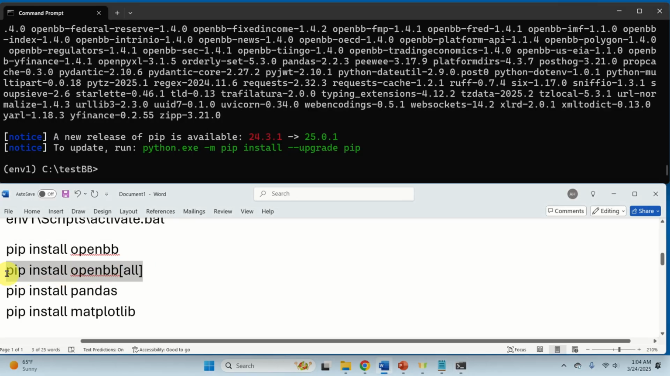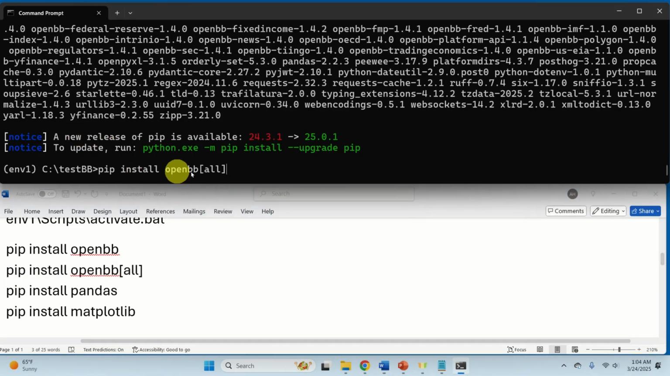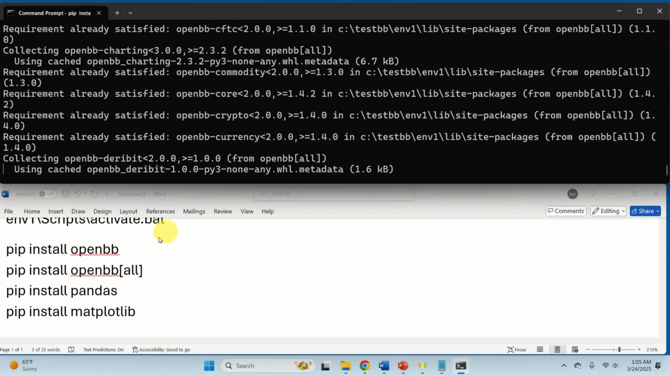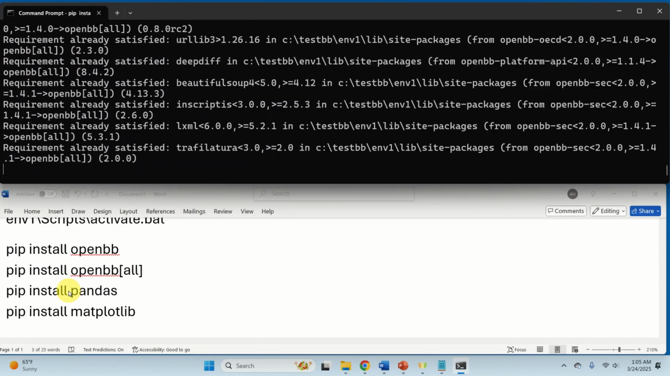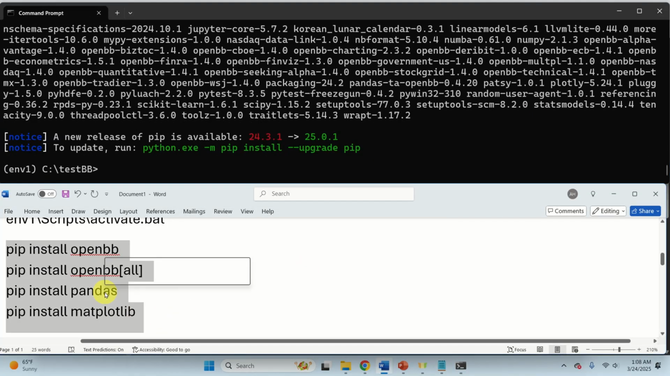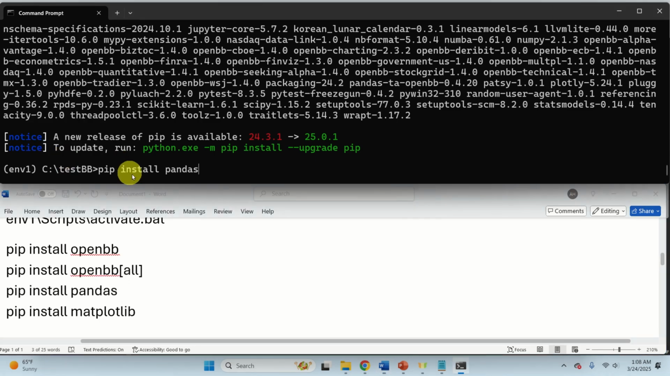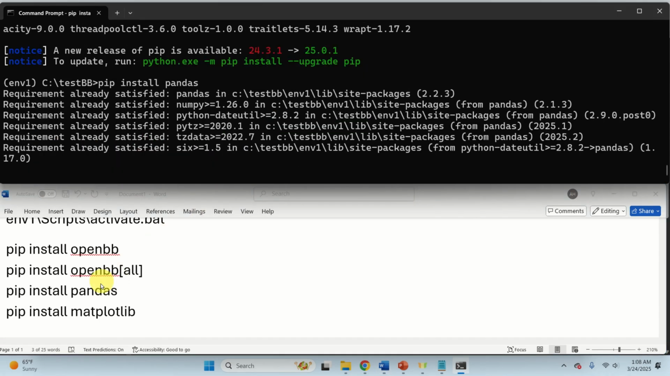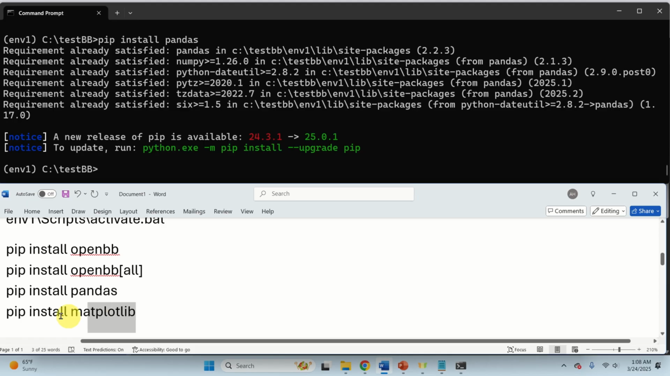Then let's install the extension for OpenBB by running this. And finally, we will need to install pandas and matplotlib. Install pandas by running this command. And let's install matplotlib such that we can generate some plots.